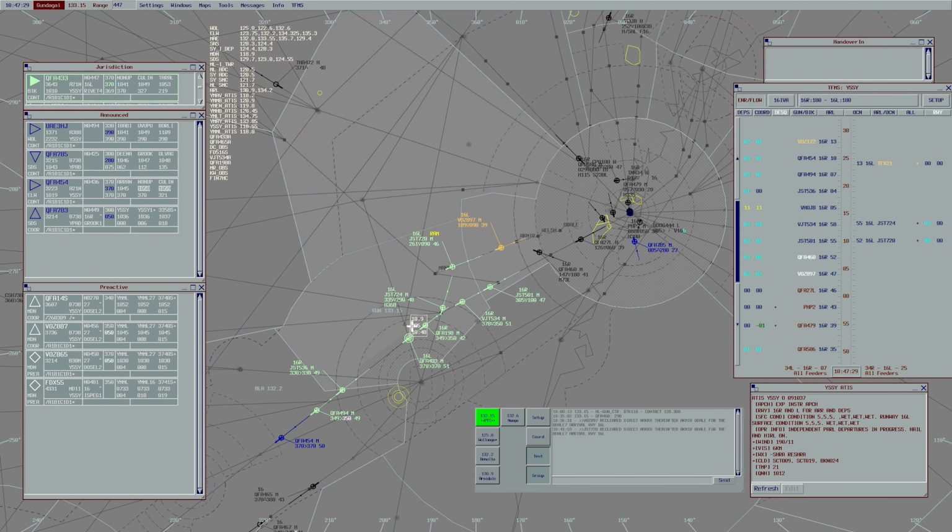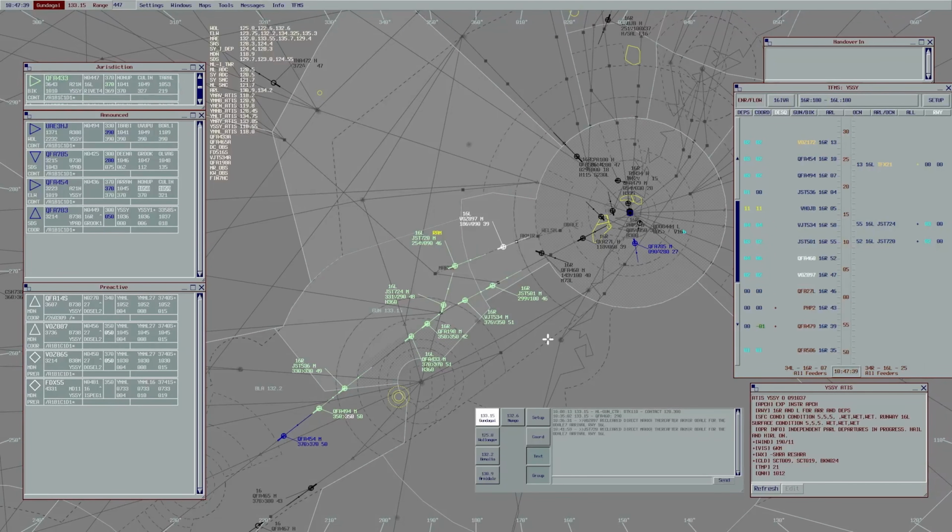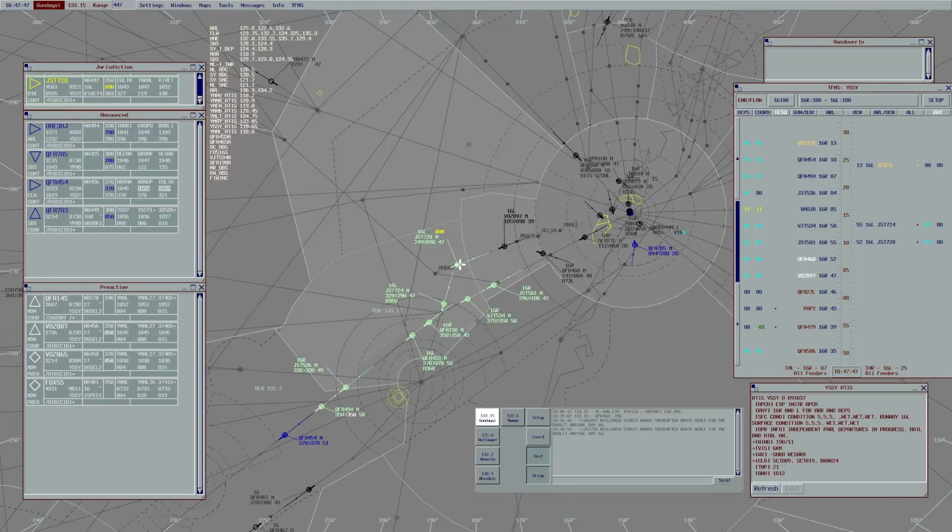Qantas 433 for sequencing, turn left heading 360 degrees. Left heading 360, Qantas 433. Velocity 897, contact Sydney approach 128.3, g'day. 128.3, Velocity 897, thanks for your help, sir. See ya. Jetstar 720, report planned descent speed in knots.